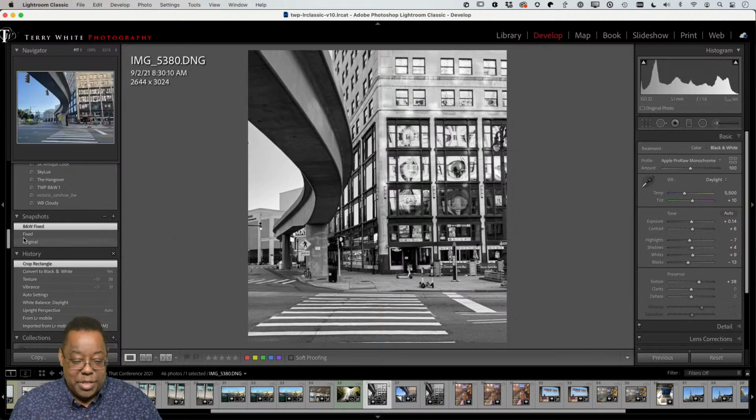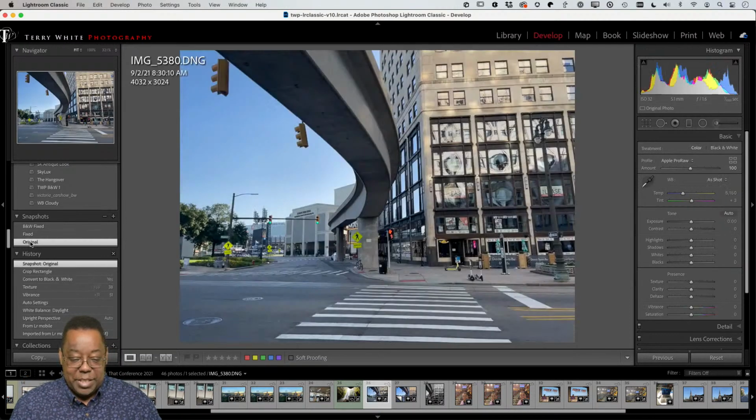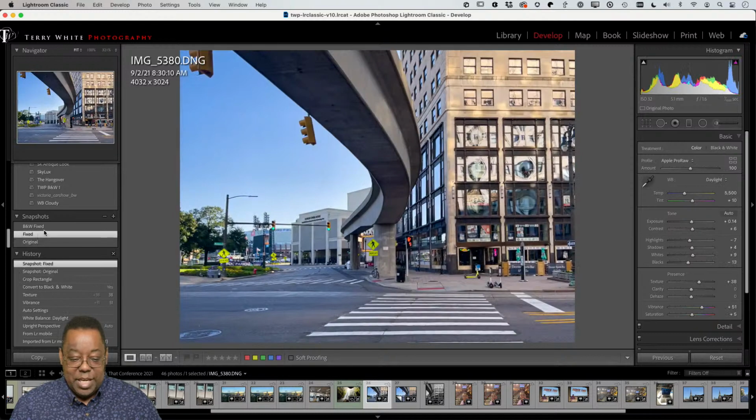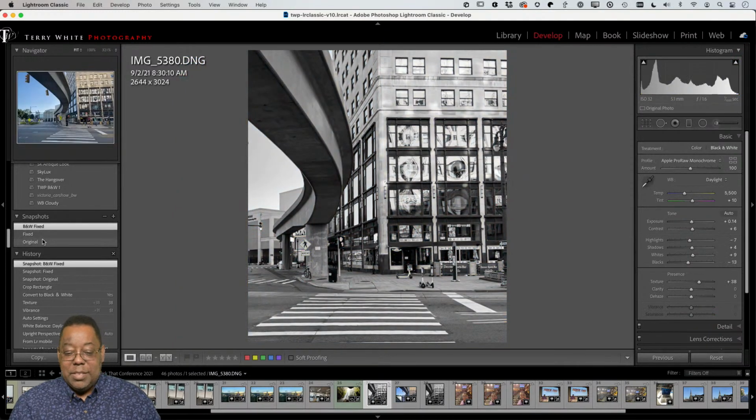Okay, so instead of me making 2 virtual copies and having 3 icons, I have the same icon with these different versions I can go back to. I can go back to the original, I can click on fixed, I can go to black and white fixed. So it's really a personal preference, because when I show this, people say, why would I use one versus the other? Or why wouldn't I just use virtual copies? Or why wouldn't I just use snapshots?